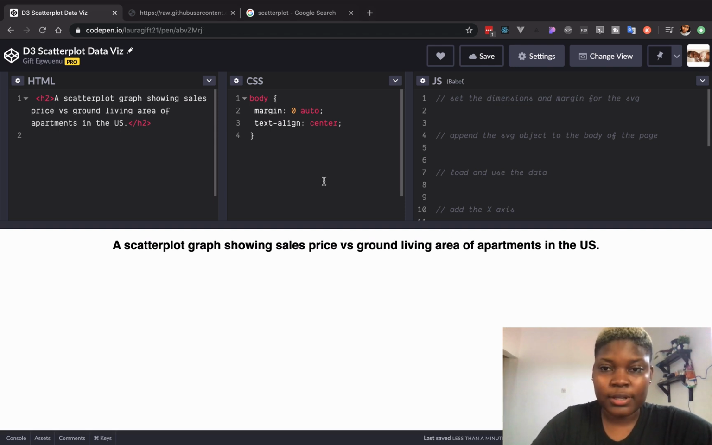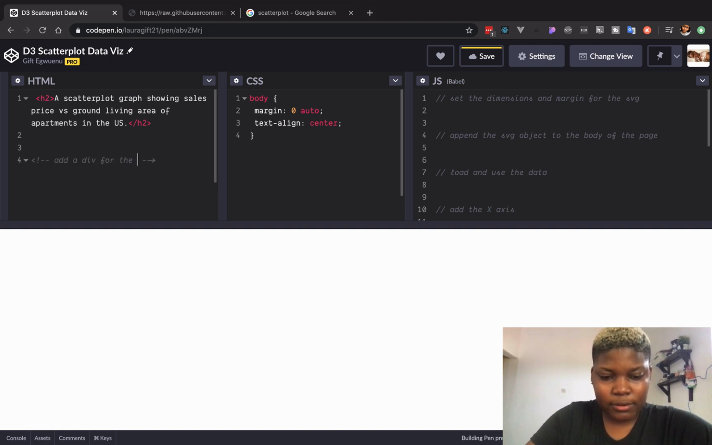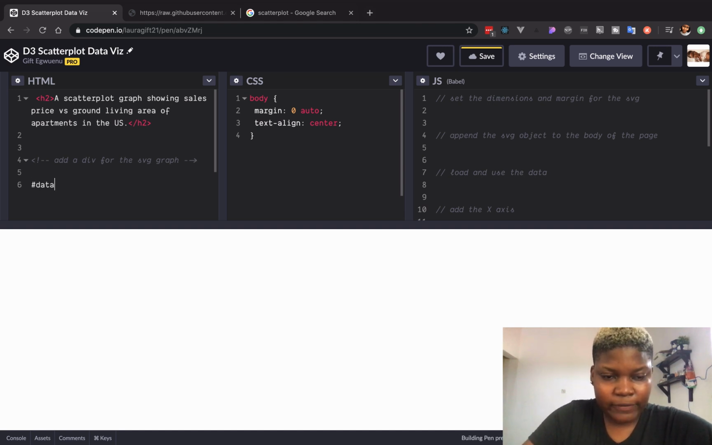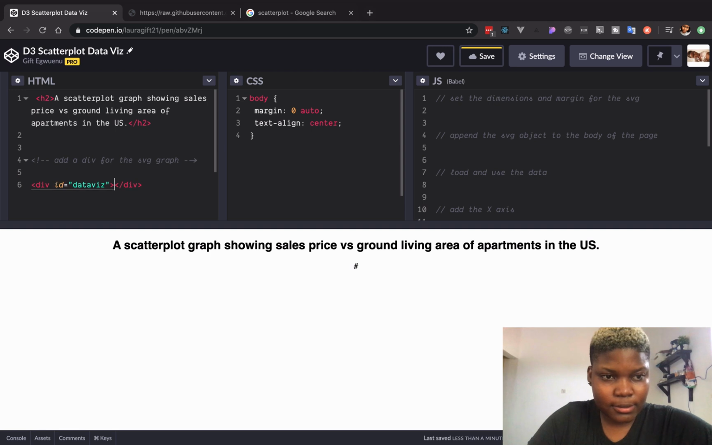So let's move on. The next thing I want to do is to add a div for the SVG graph. So this would be a div, I'm going to call it data viz. I'll be plotting an SVG chart and appending it to this div right here.